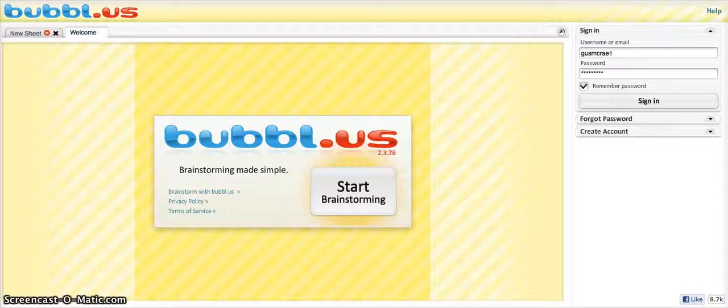You can draw your bubble map out on the back of your topic selection worksheet, or if you would like, you can use this website, bubble.us, which will allow you to create a bubble map as well. And I wanted to just create a brief tutorial on using bubble.us.